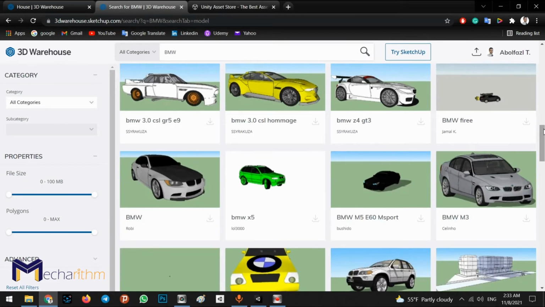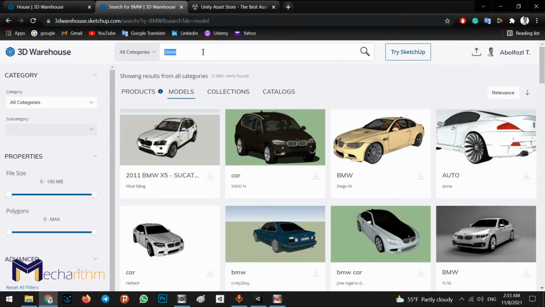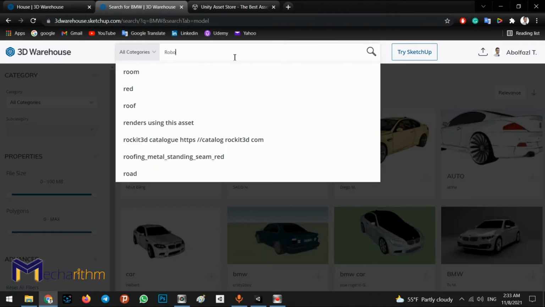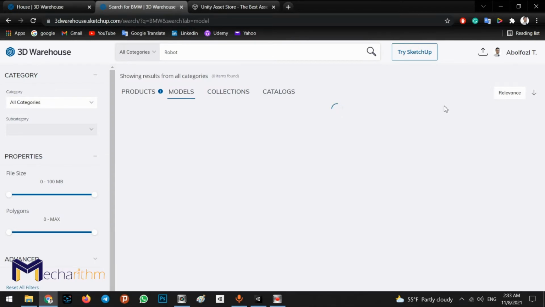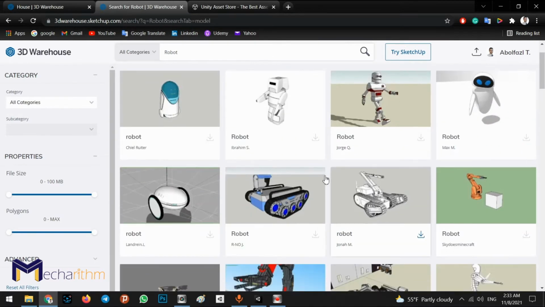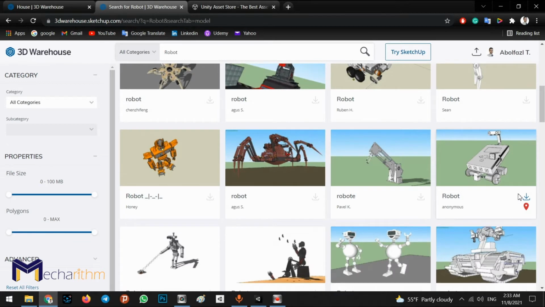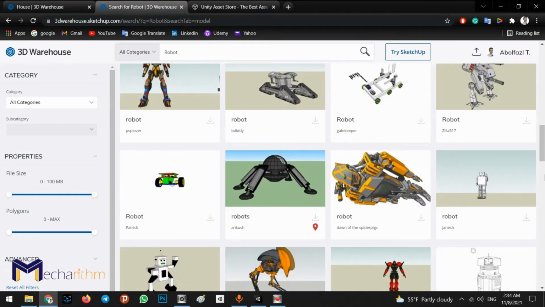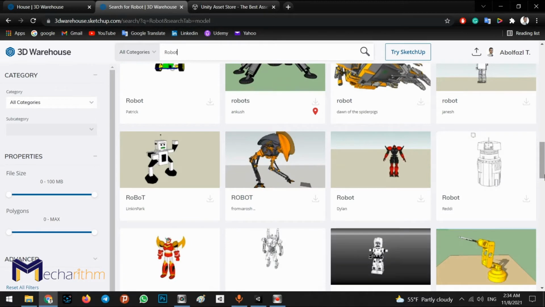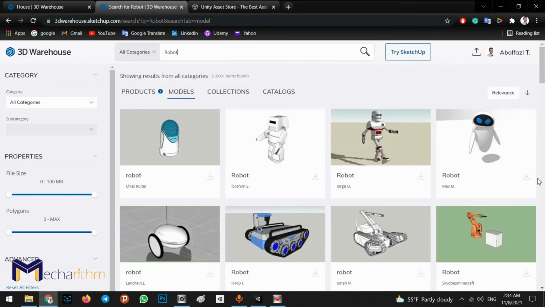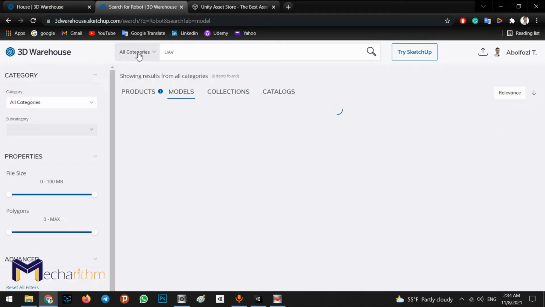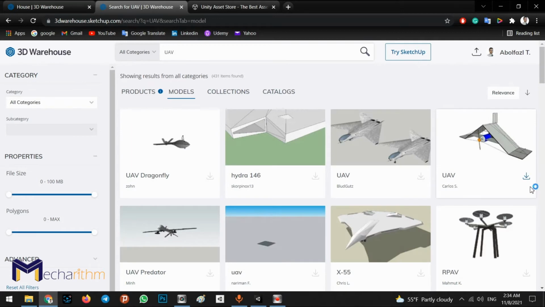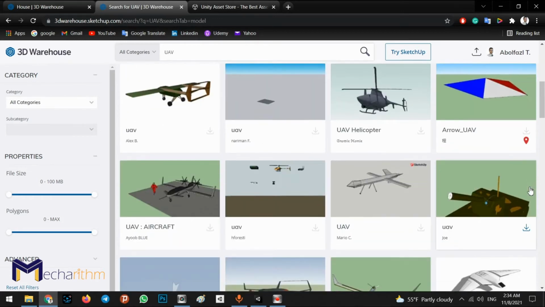It is free. Or for example, robot. Look at this. Also, you can make your 3D model yourself if you have any knowledge of how to create a 3D model in Google SketchUp or similar software.